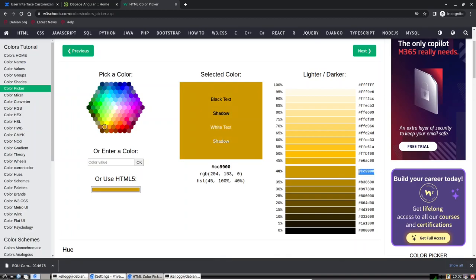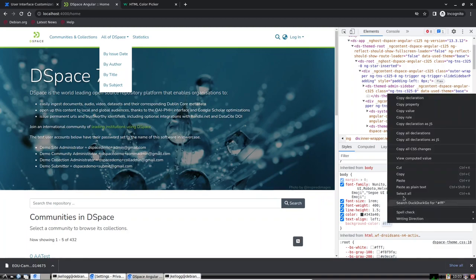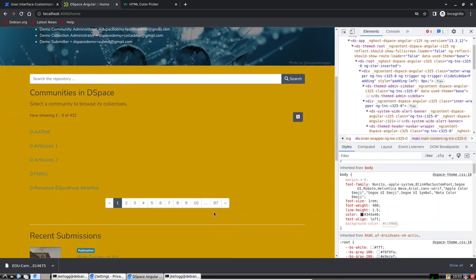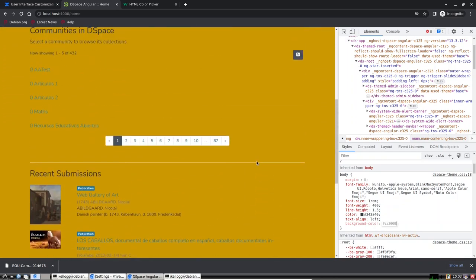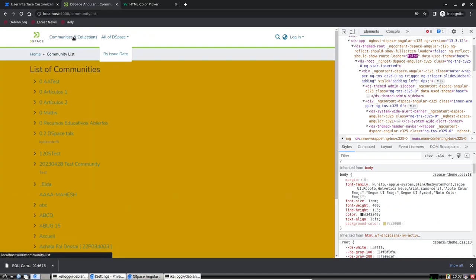So what I'm going to do is I'm going to copy this color. I'm going to come back over to my developer tools, and under the background color here, I'm going to recheck that. And in this box, I'm going to paste that hex value. So now I've got this kind of ugly goldish color throughout the entire body, and it doesn't matter where I go, the background's always going to be this gold color.